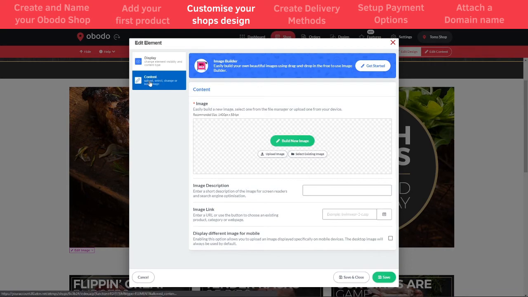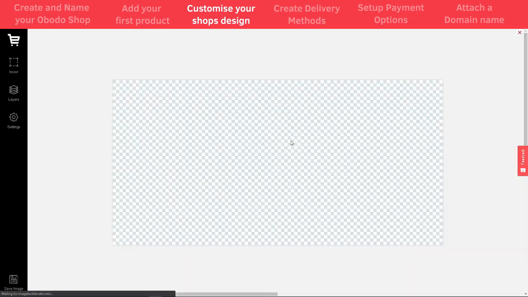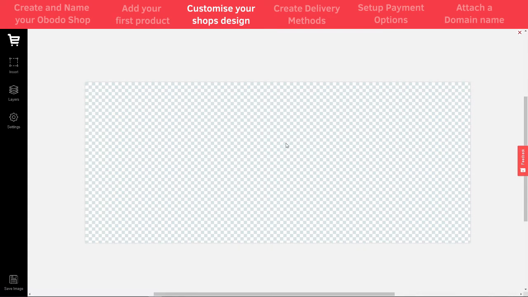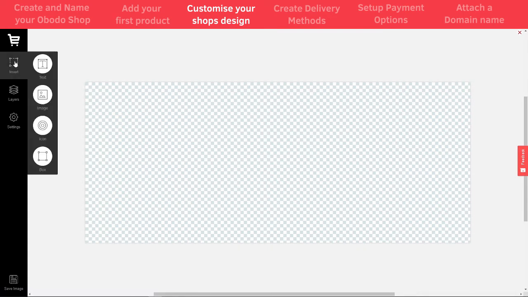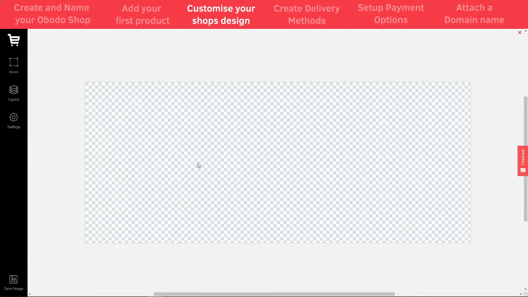Then I'm going to head down to the content tab, and I'm going to click build new image. Unless you already have an image saved on your desktop, or if you want to create one in Photoshop, I'd definitely recommend checking the sizing at the top here. So 1400 pixels by 584 pixels. So definitely keep that in mind if you're going to create your own. But yeah, for now, I'm just going to build a new image. And don't worry if you don't already have some good quality images. I'll show you how to get those.